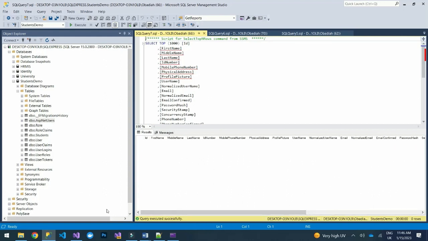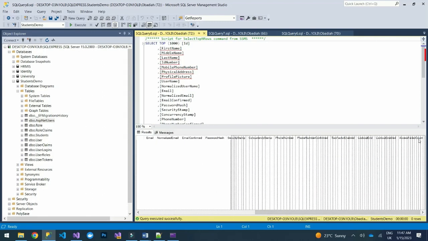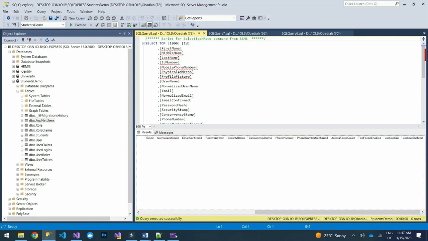So it will create another table called ASP.NET users. You see this one. In these ASP.NET users, we have the first name, middle name, last name, ID number, phone number, physical address, profile picture, username, normal. So it will actually now have the others that we had created. So that is it.